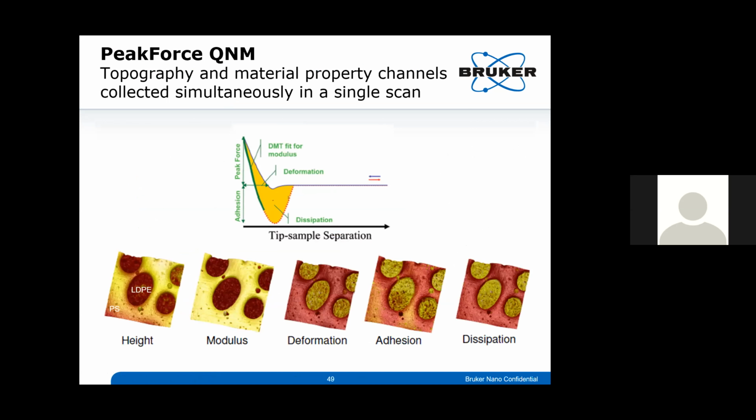And so what you end up getting is all this data at one time. Just like I showed you with the Edge, you get your height data, you get your adhesion data, and I can see distribution of two materials just on adhesion. I had a polyethylene and a polystyrene. So high adhesion with polyethylene. But I can also get images of modulus and deformation. So all this comes out in one scan. It's a very rich data set.